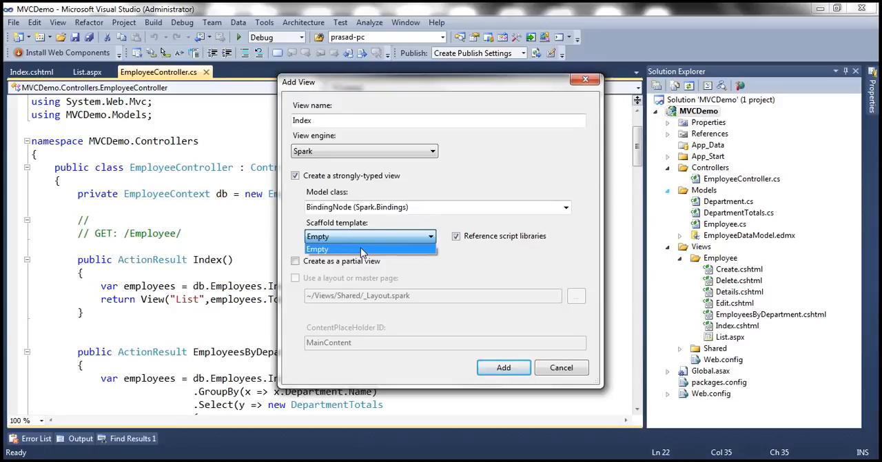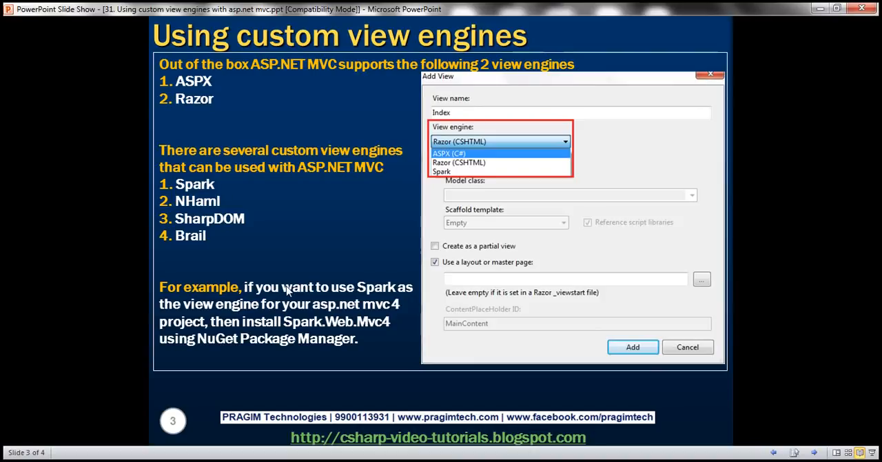Now we have to copy the Spark specific templates into that folder. Once we do that, we'll be able to use them in the same way as we are using Razor and ASPX views. But that is beyond the scope of this video tutorial, creating Spark specific view templates. The idea here is, MVC is extensible, so we can plug in the view engines of our choice, and it's possible with ASP.NET MVC.